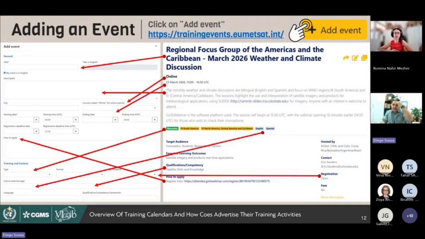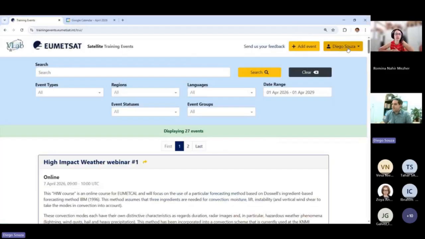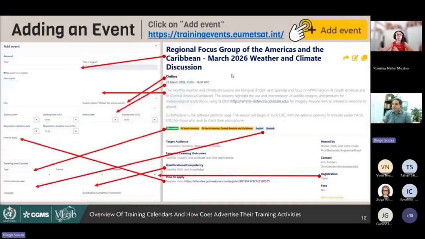Okay, and once you have a VLab creator account, you will see a yellow button in the upper right corner of the interface, like this one here. I'm logged in as Diego, and there I am seeing this button called Add Event. And when you click it, it opens the Add Event interface, and it's pretty straightforward.